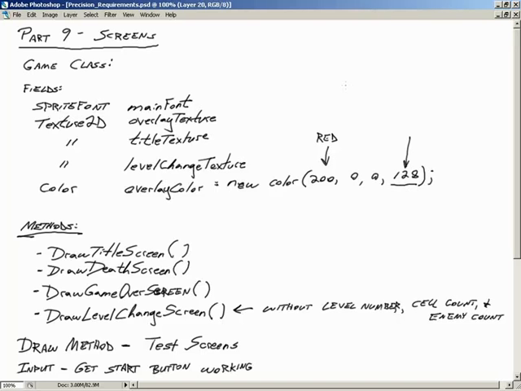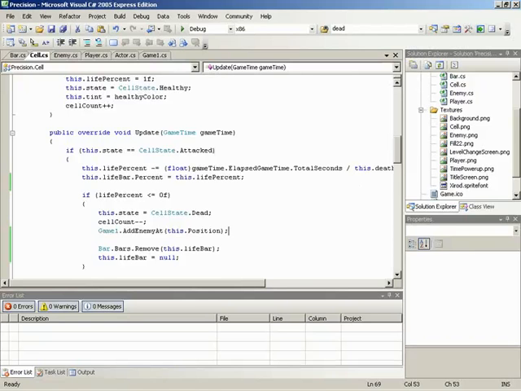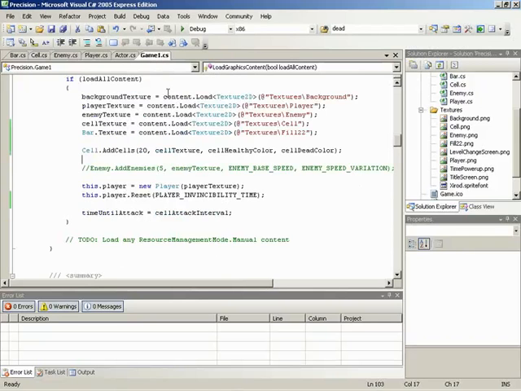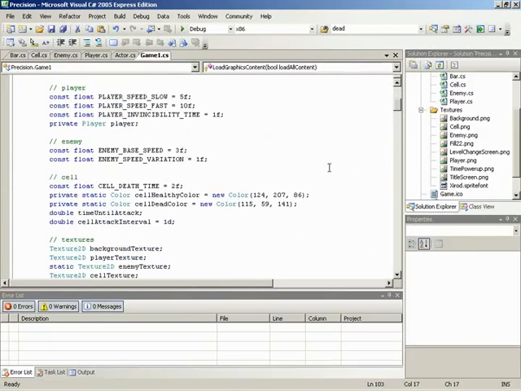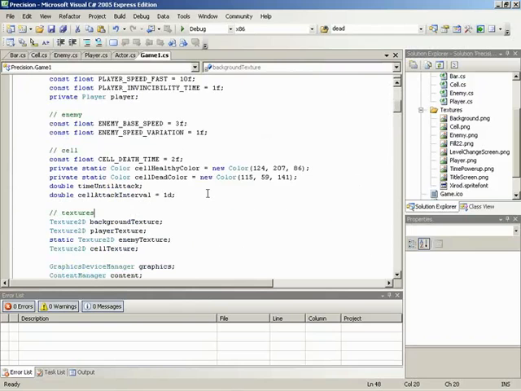Okay, now that we have got our implementation plan in place for Part 9, let us go ahead and jump over here to Visual Studio Express and begin the coding process for it. Starting out with fields in our game class. All right, let me switch over to the game class and move back up to the beginning, or near the beginning. So let's go ahead and start out with a screens commented section.